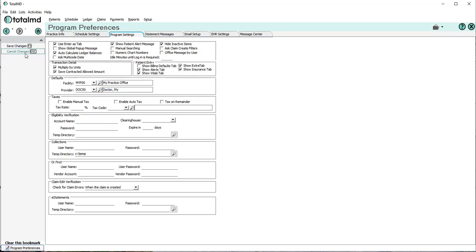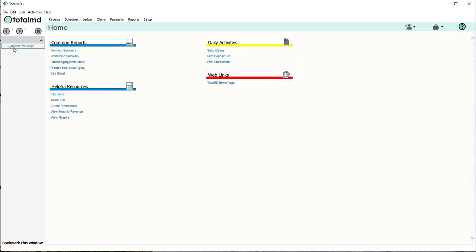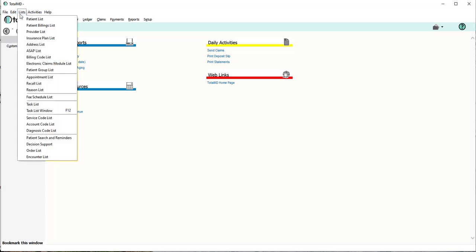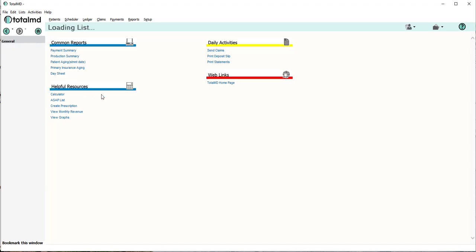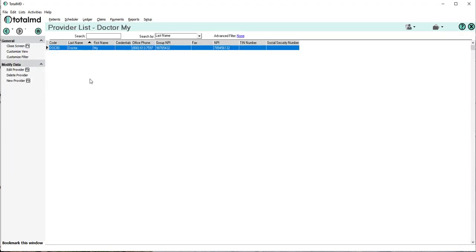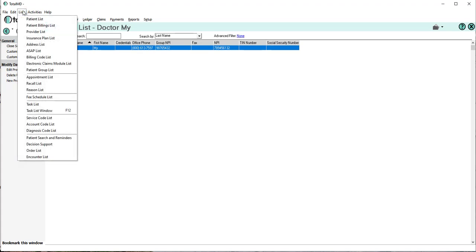Now that you're done setting up the practice, click on Save Changes, and it'll bring you back to the TotalMD home screen. Here at the top left, there's a menu item called Lists. Under this list, you can get to several areas of the program to enter in more information. For example, the provider list. If I click on that, you'll see the provider that we just set up is already there. If you wanted to add multiple providers, you can do that here by simply clicking on New Provider on that left side, and you can add in as many providers as you need.